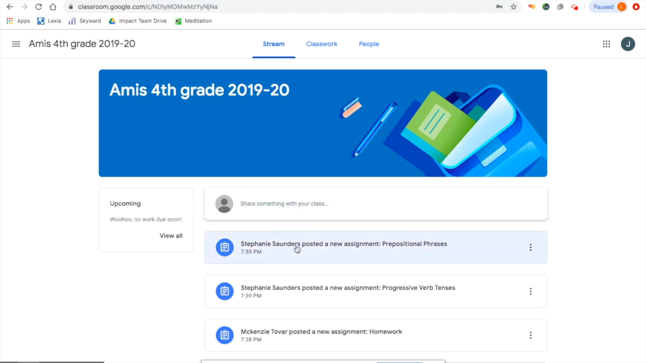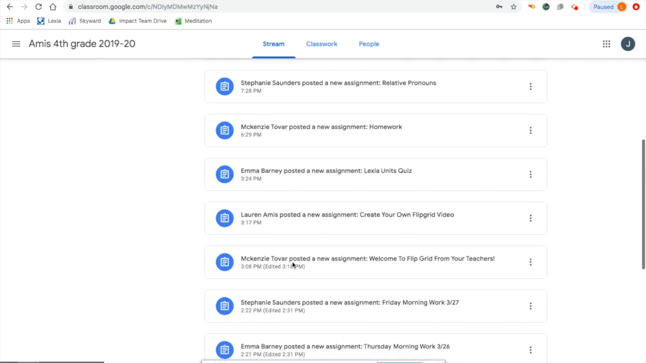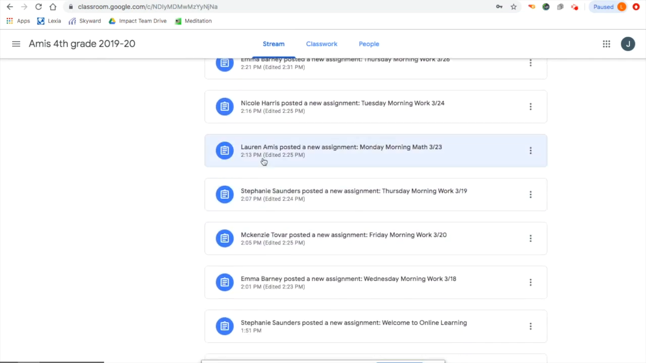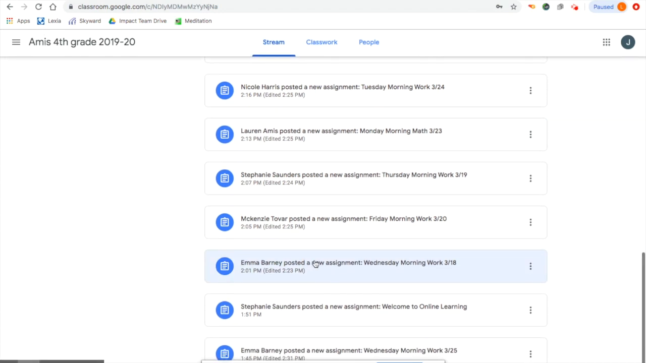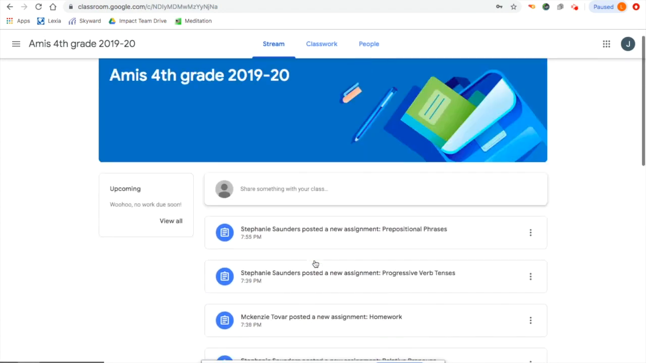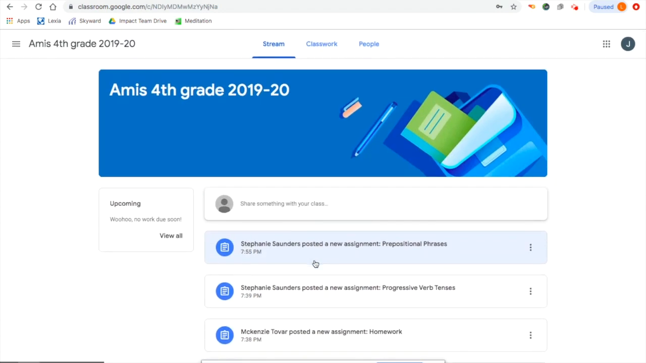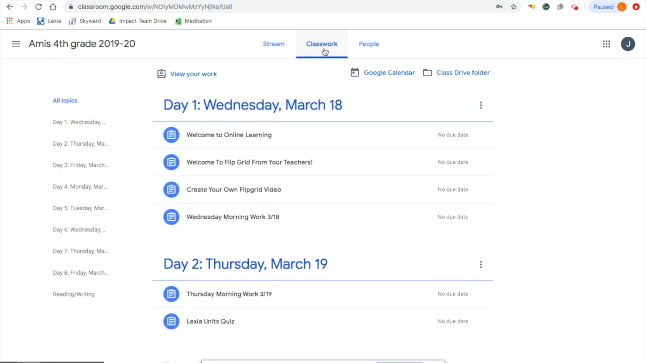So here where it says stream, there's all of these different assignments, and you'll see that there's different names from all of the 4th grade teachers. This page is very overwhelming to look at. So when you first log into Google Classroom, just ignore this stream page because it doesn't organize it very well. You're going to come up here into this bar at the top and click the tab that says classwork. When you click on classwork, it's a little bit better organized.